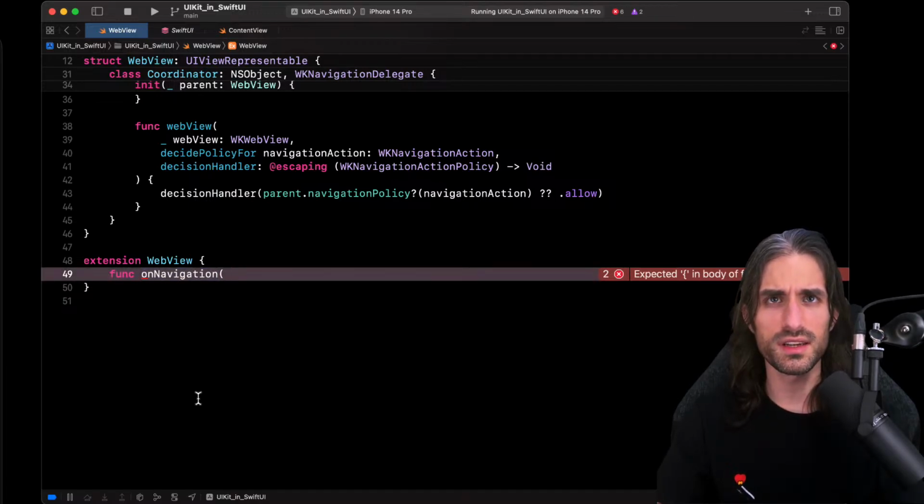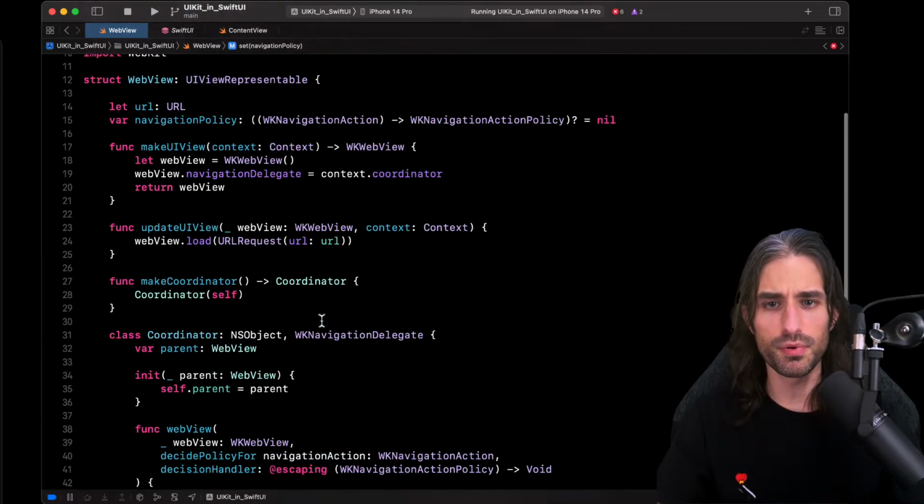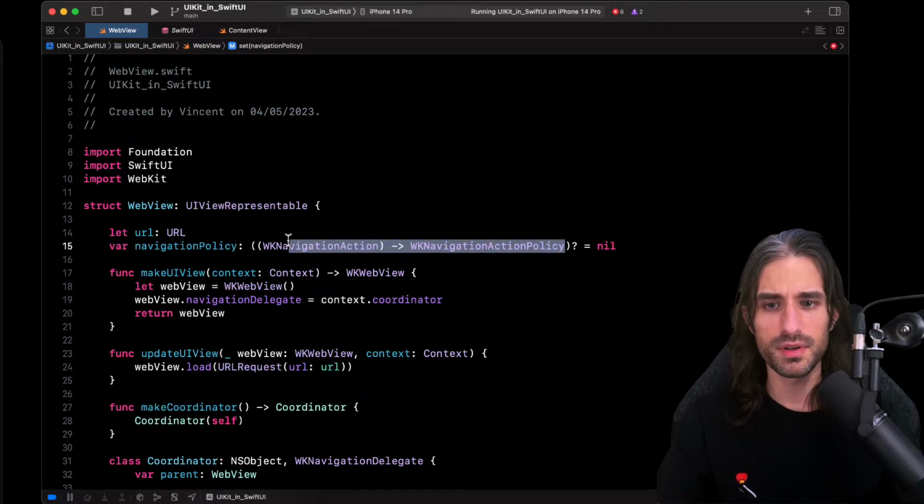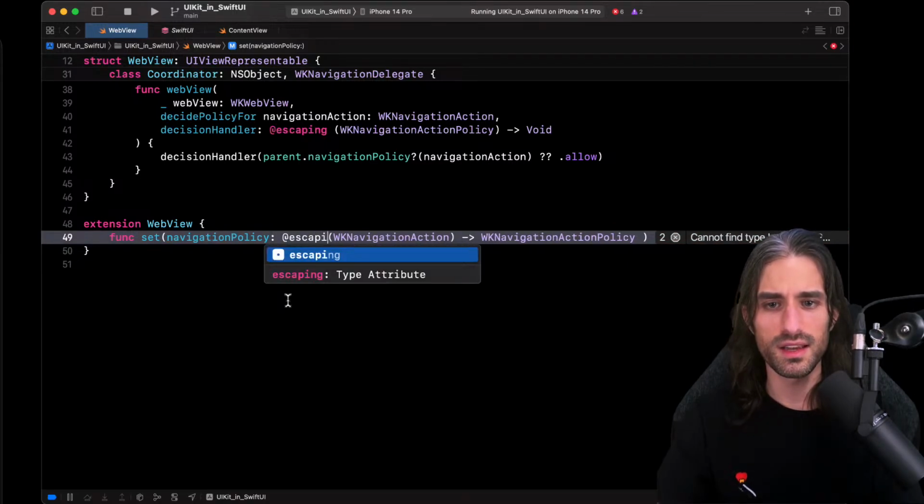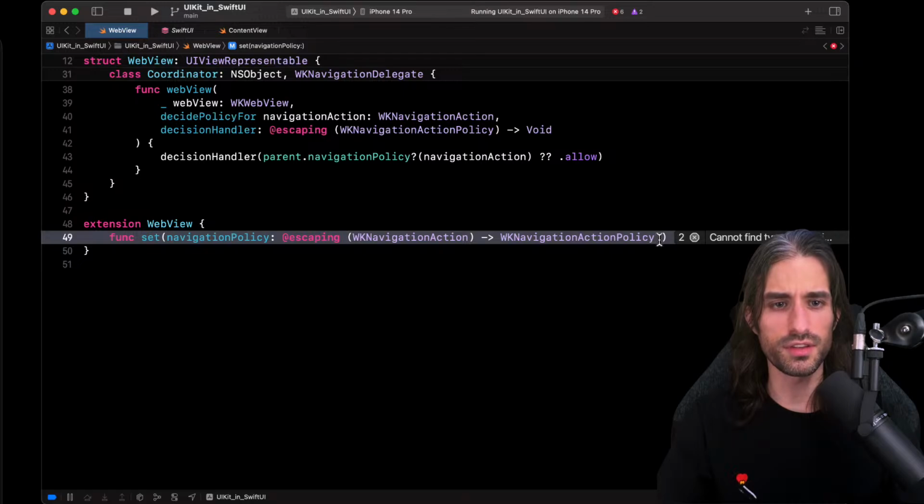Let me finish writing this. So I have as an argument the navigation policy. Yeah, I think setNavigationPolicy is actually a much better name. Let me get the type of the closure right here. So I paste the type of the closure. I mark it as @escaping because this closure is escaping in that context. I'm going to return a web view.